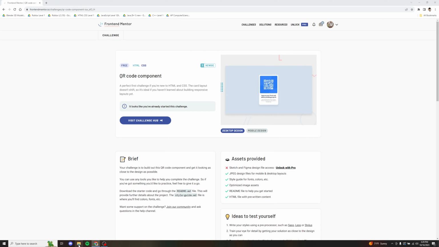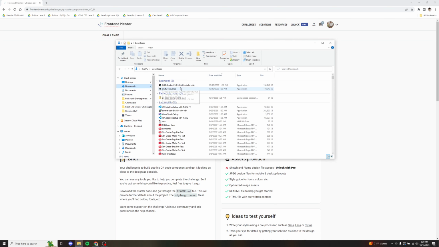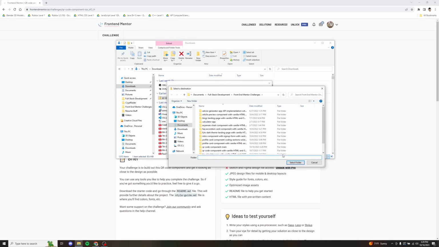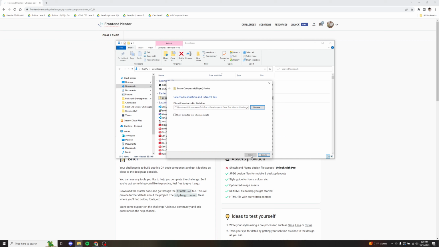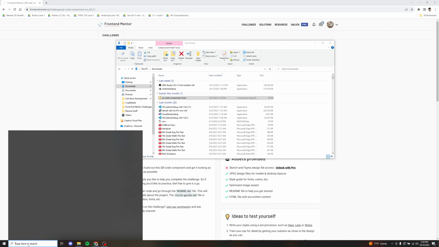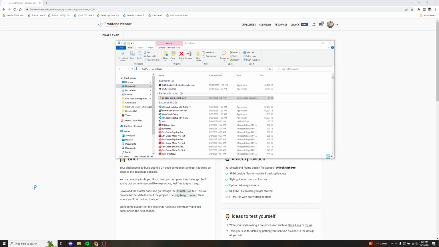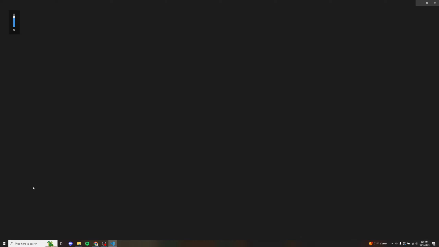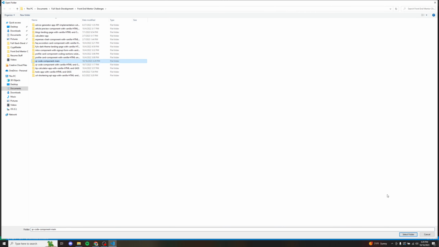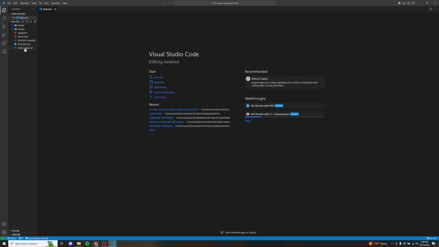After you download the zip folder, you're going to want to locate it in your downloads and then extract it to a folder where you contain your projects. After that, you're going to want to open it up in Visual Studio Code. You go to Open Folder, and then you locate the folder. We're going to want to delete these two README files. We're not going to need them.